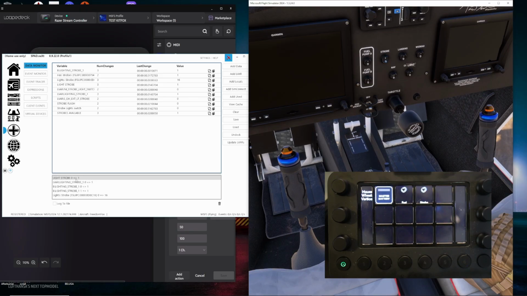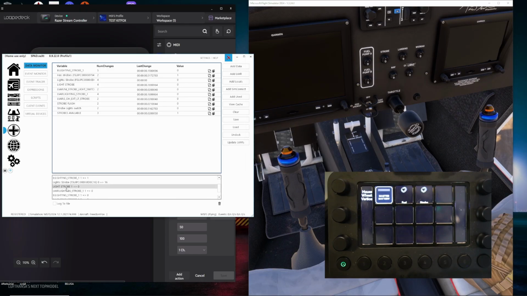So light strobe went from 0 to 1, LVAR lighting strobe went from 0 to 1, B lighting strobe went from 0. So now we know any of these buttons will work. So if we click it off again, now we can scroll down. Yep, light strobe went from 1 to 0. So we'll probably use light strobe. That's what we're going to use, light strobe.